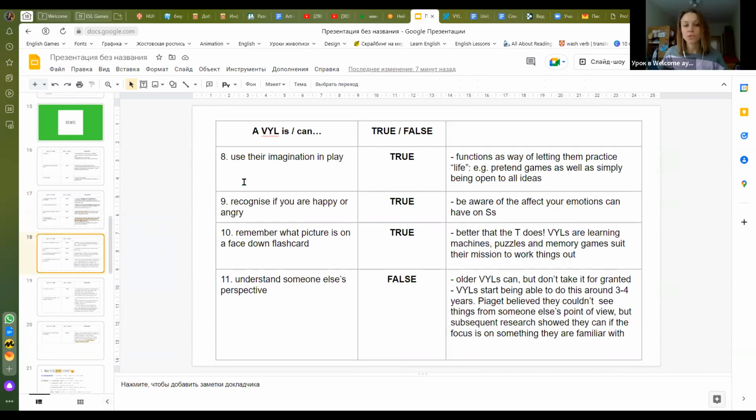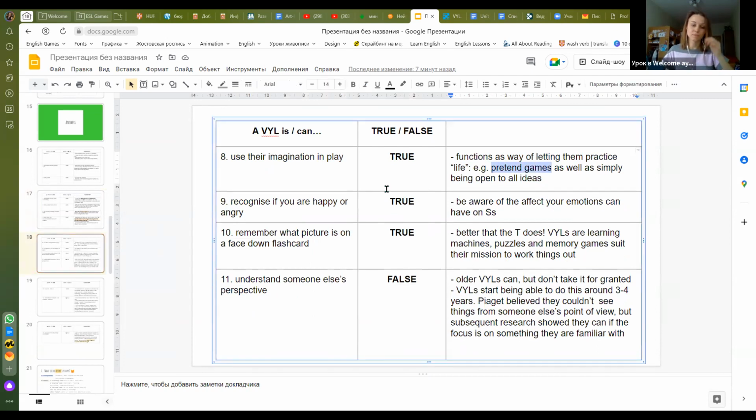So they use their imagination and play. Of course, yes. They absolutely enjoy pretend games. And they always like to be the teacher, even the shy students. So don't forget to delegate even the very young learners to be teachers.